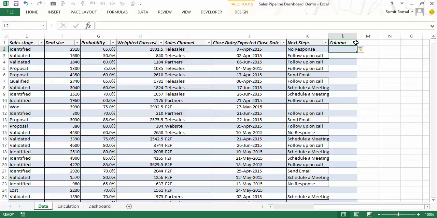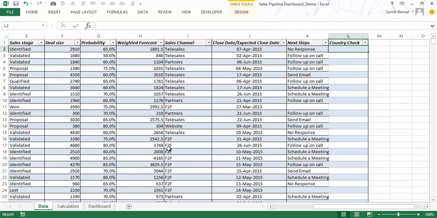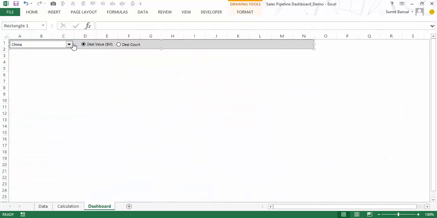Let me first do it. So I would add another column and see what happens. As soon as I add a column, my table extends to include that column within the Excel table. And I would name this column Country Check. The reason I'm doing it is that in this dashboard I have this option to either select all countries or to select these countries.